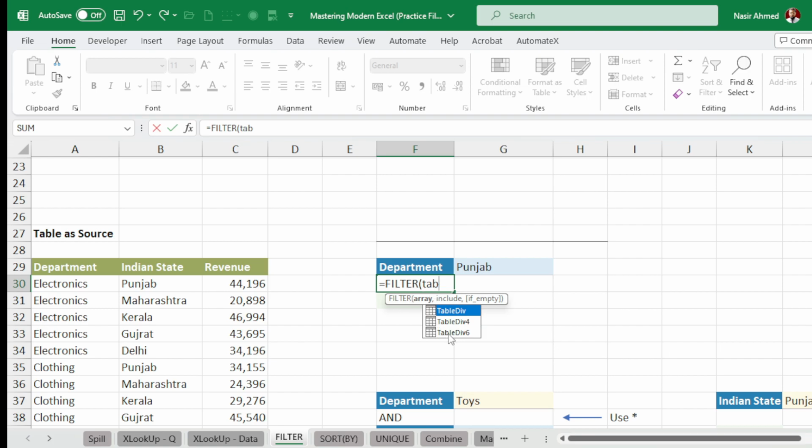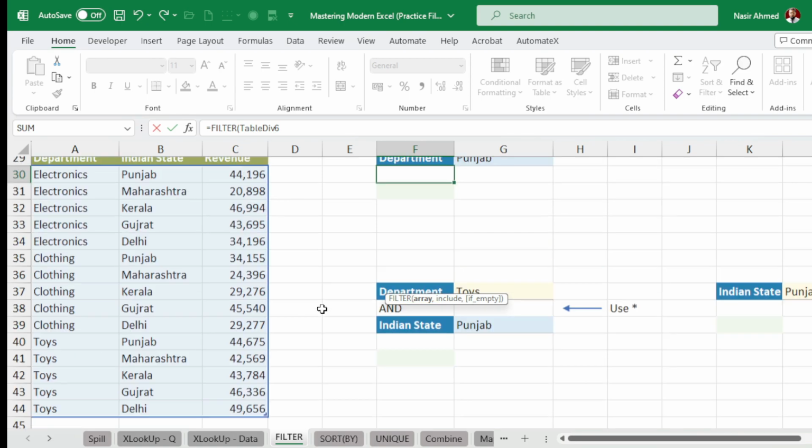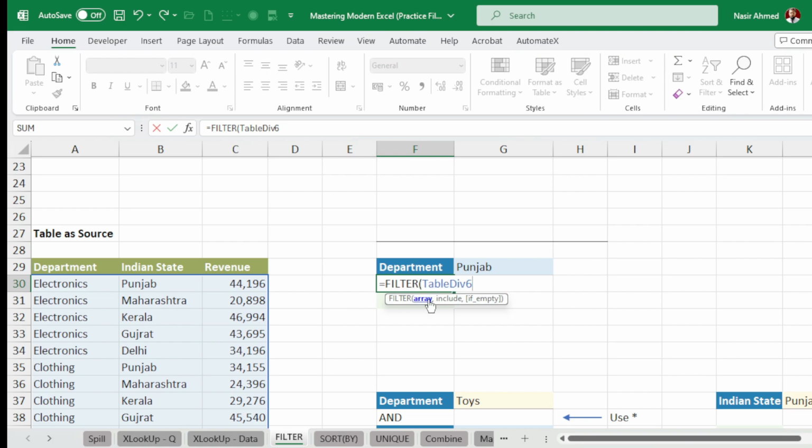Table Div 6 can be the entire range below. Include the Punjab condition and search the Indian state column, Indian state table Div 6, Indian state is equal to Punjab.